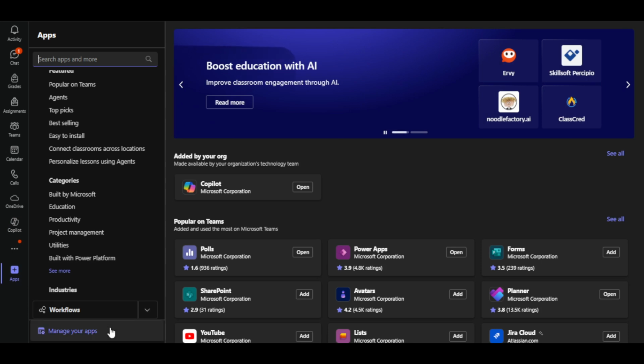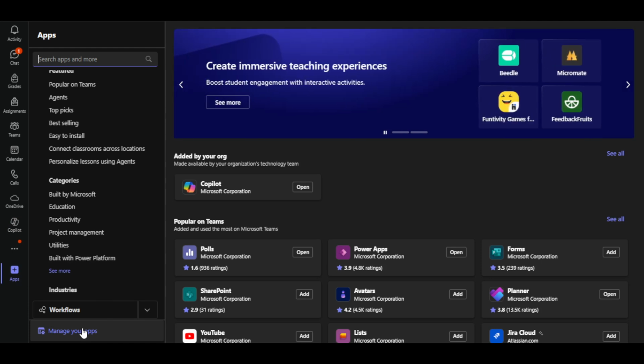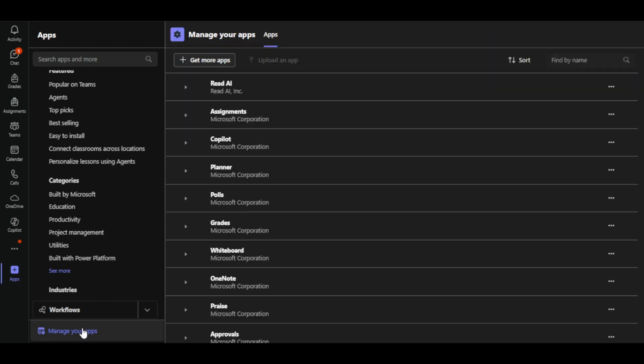Inside the apps area, go to Manage Your Apps. This section lists all the apps currently installed for your profile. It's a handy spot to review what has access to your workspace and to clean up anything you're no longer using. In the list, locate read.ai. If your list is long, use the search bar at the top to quickly find it by typing read.ai.